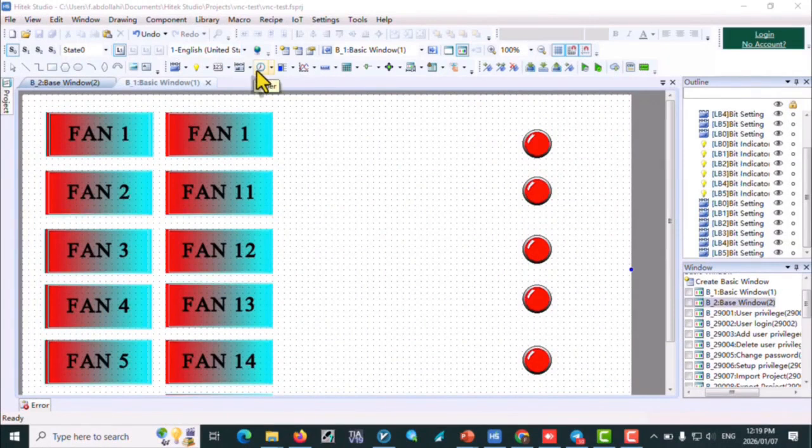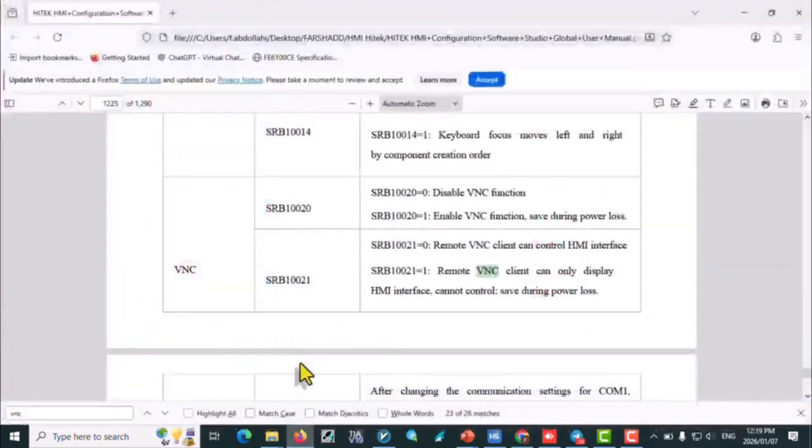Let us take a closer look at this. Which specific internal flag allows a remote operator to gain full access to your HMI system? If you manually set the system register bit SRB120 address to a value of 1 on these HITEK HMIs, you effectively grant the remote operator explicit permission to control the interface, so they can remotely access the HMI and control it from a distance.